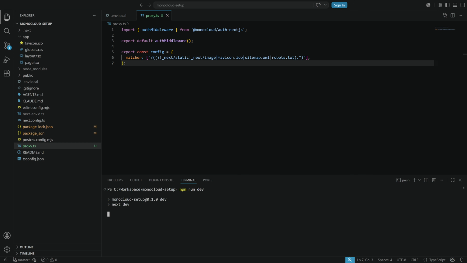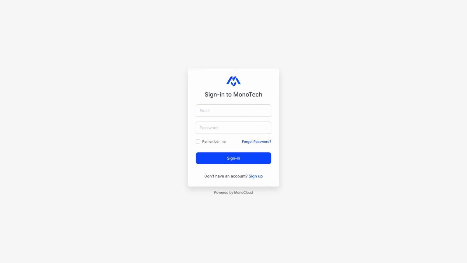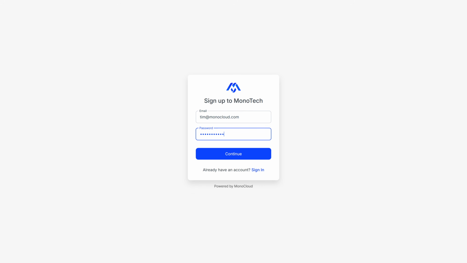Run the app and open it in your browser. The middleware will redirect you straight to MonoCloud's hosted login page. Sign up, authenticate, and you're done. Your app now has secure, fully functional authentication.